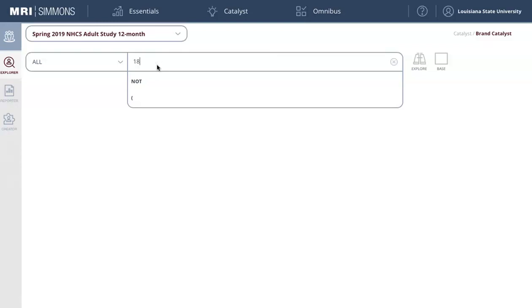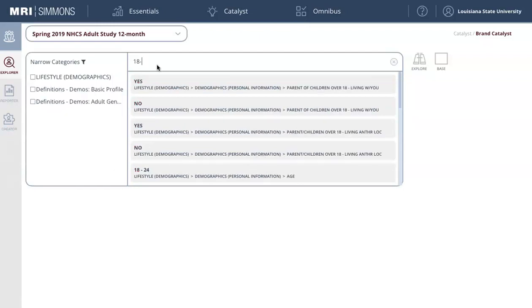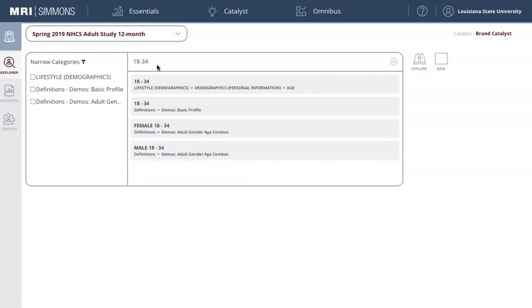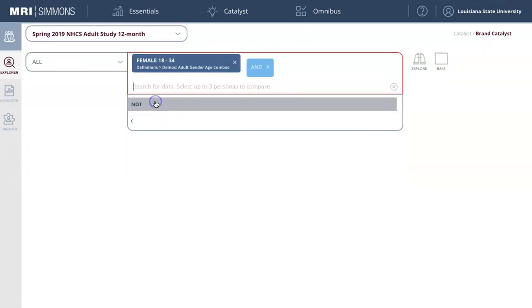The first is to type your search term in the data field. This option works best if you know the exact word or spelling of how that term shows up in the survey questions and answers. As you start typing your search term, you'll see all the available questions and answers in the study that have that search term. Let's type in 18 to see what answers are available in the study. I'll select female 18 to 34 and then add the AND connector.